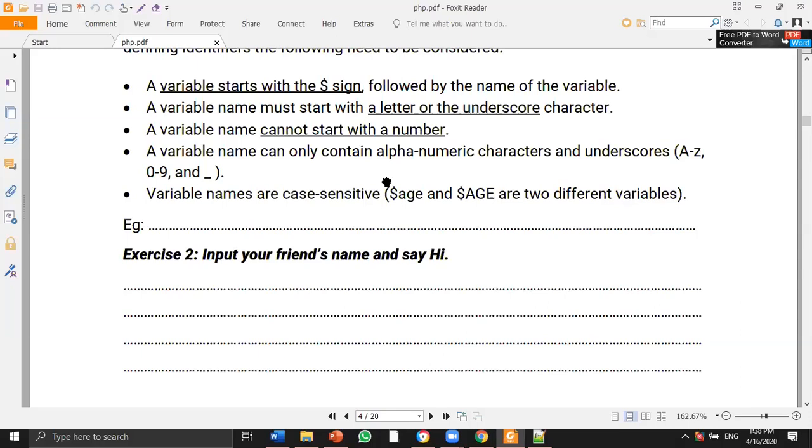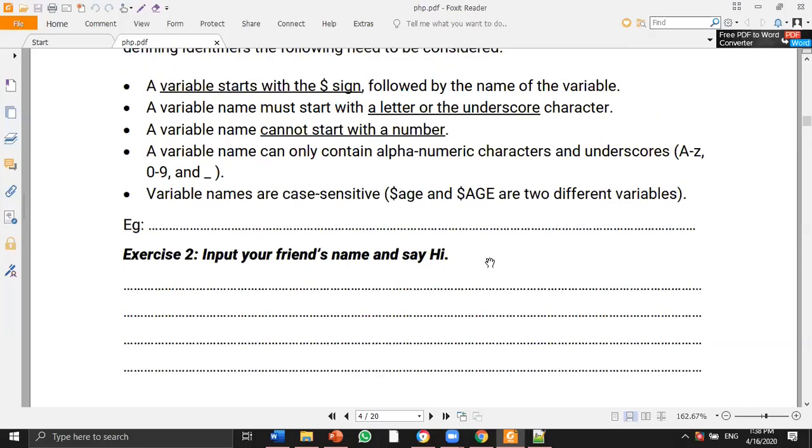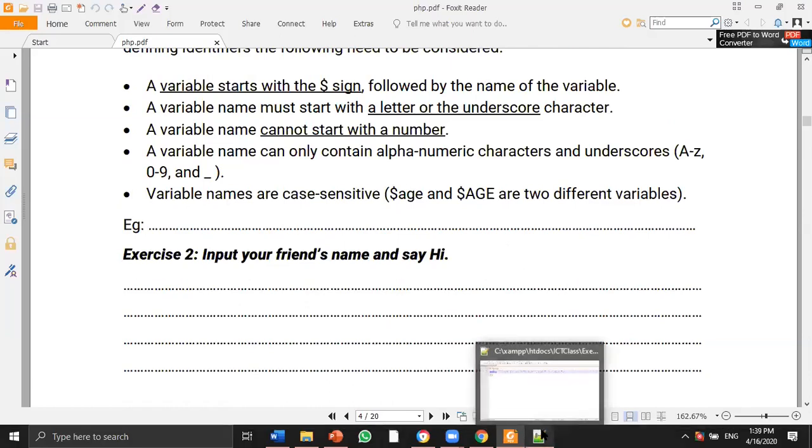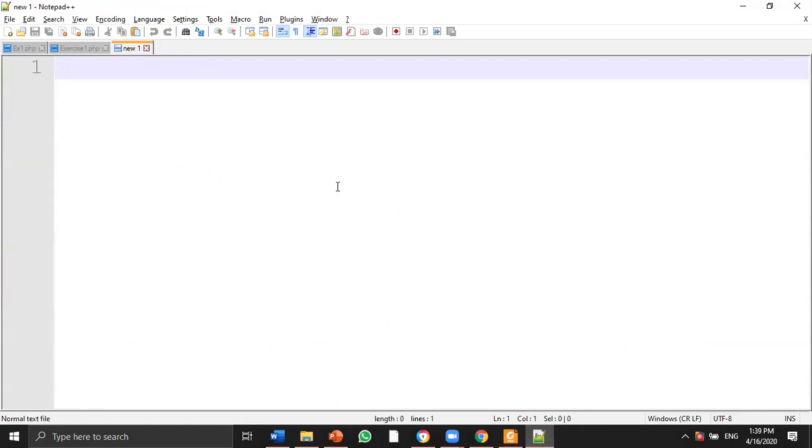Age, right? Simple lettering age, that's what I told you earlier, and then capital age are two different variables. So along with that line, you can have some examples for variables there. Right, there's another exercise: input your friend's name and say hi. Okay, so let's use that. Let's take a new one, starting with PHP again.